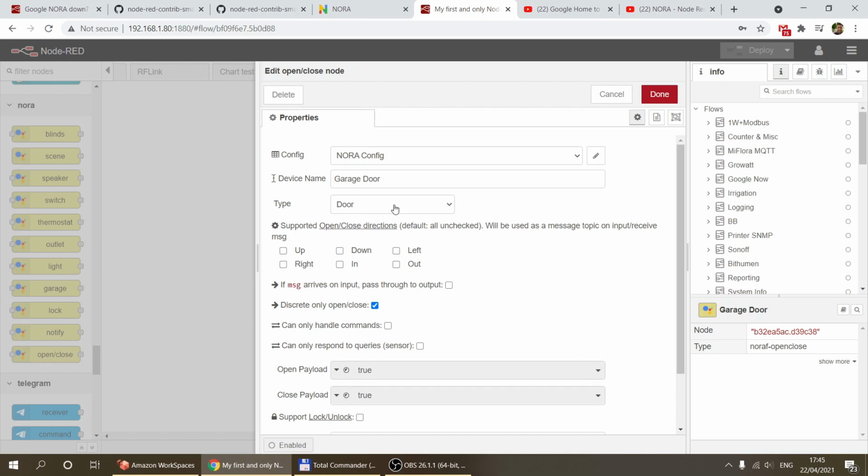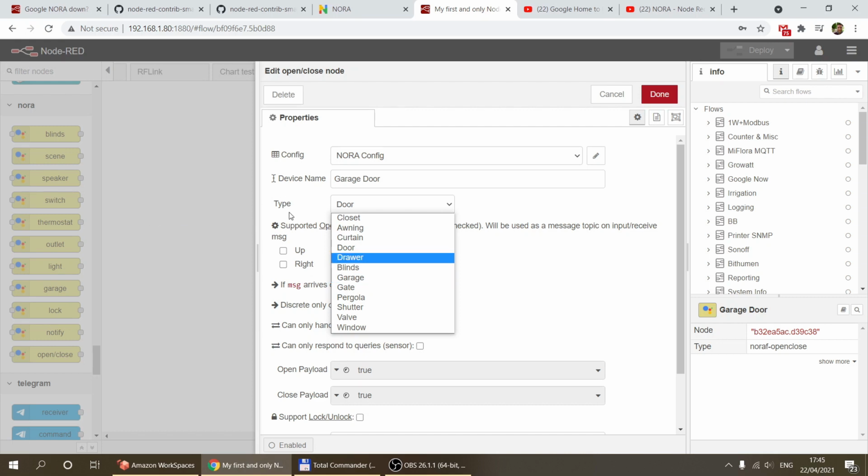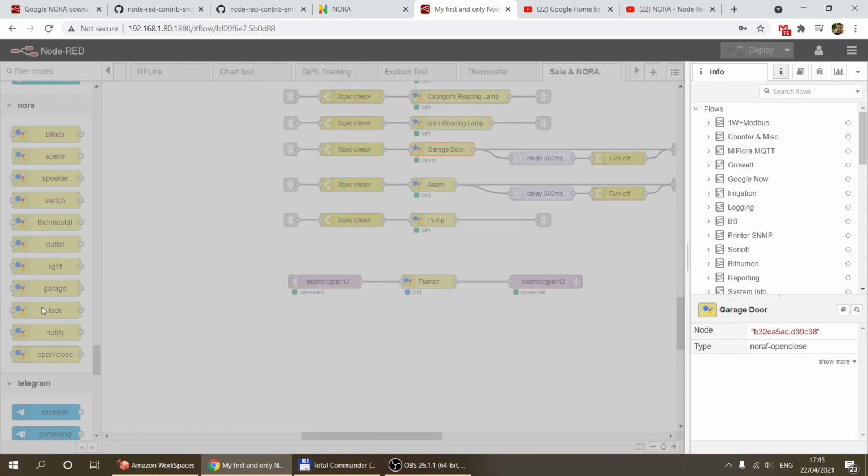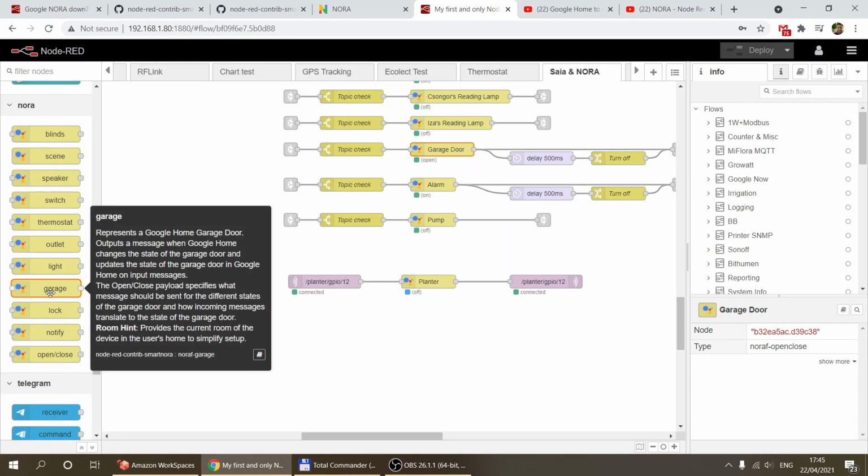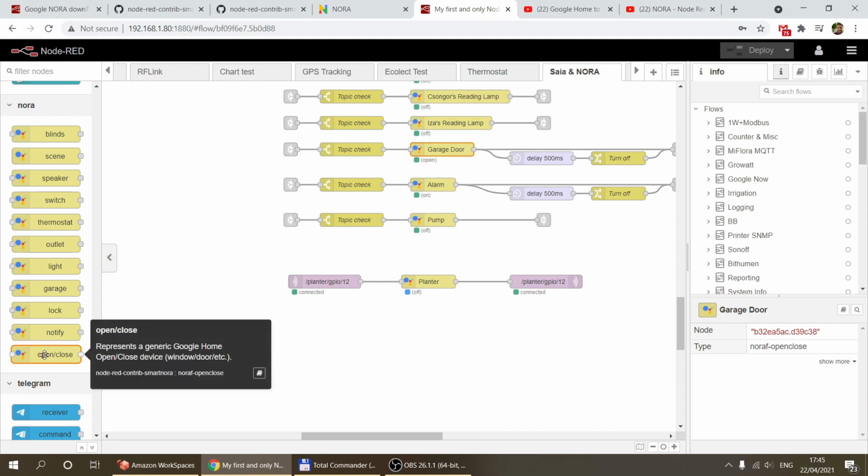The only thing I have done here is there is a new rule in Google that if you are using garage doors, or I think something else, then you have to set up a two-factor authentication. So if you tell your Google device to open the garage door, you also have to type in a PIN. And I didn't want that, and this is why I'm not using the garage node, because that forces you for two-factor authentication. I'm just using the generic open-close device.